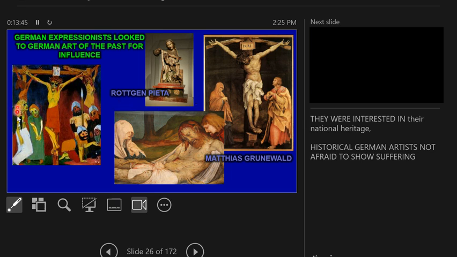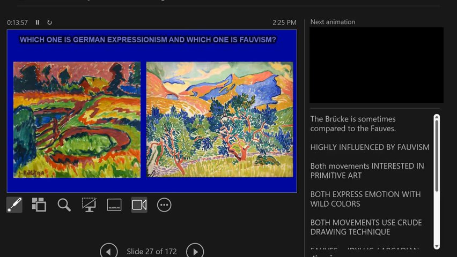again in this. So if you take this harshness over here of the past and mix it with the flattened space of the modern art and the bright colors, this is what you'll come up with. And there are some artworks of German Expressionism that look almost identical to Fauvism. One of these paintings is German Expressionism, and one is Fauvism. Which is which?